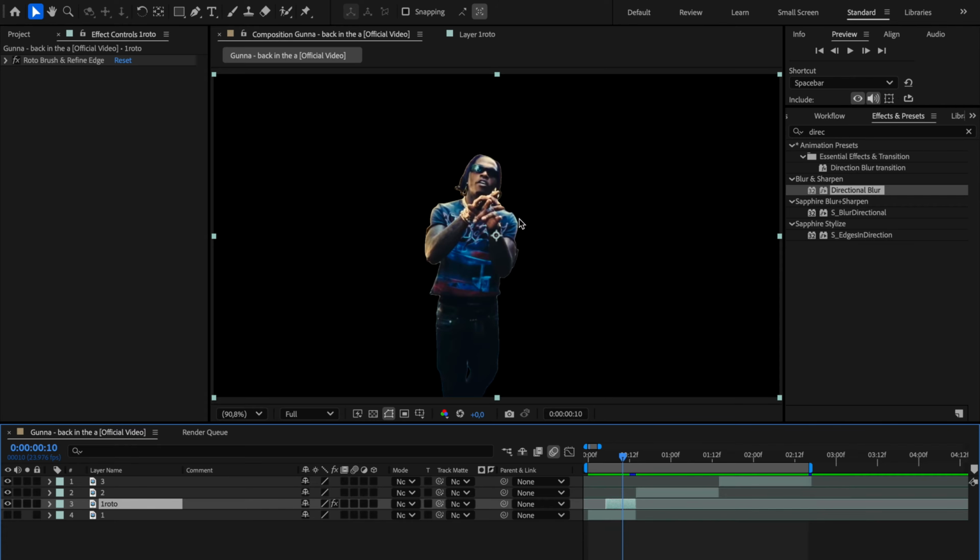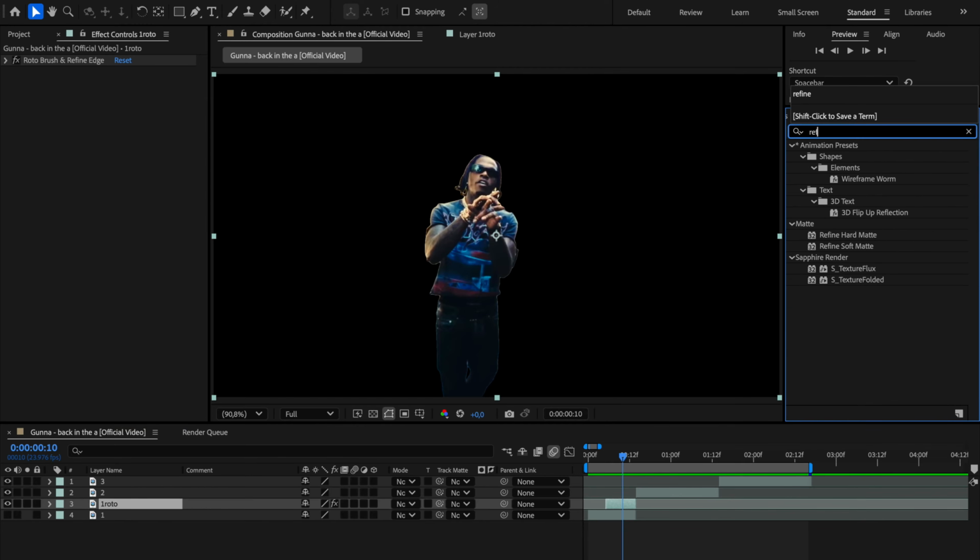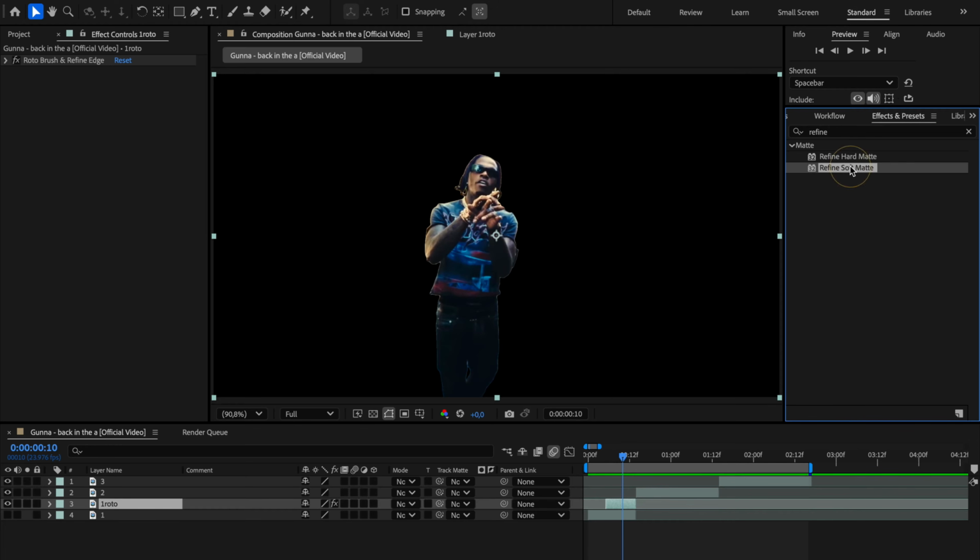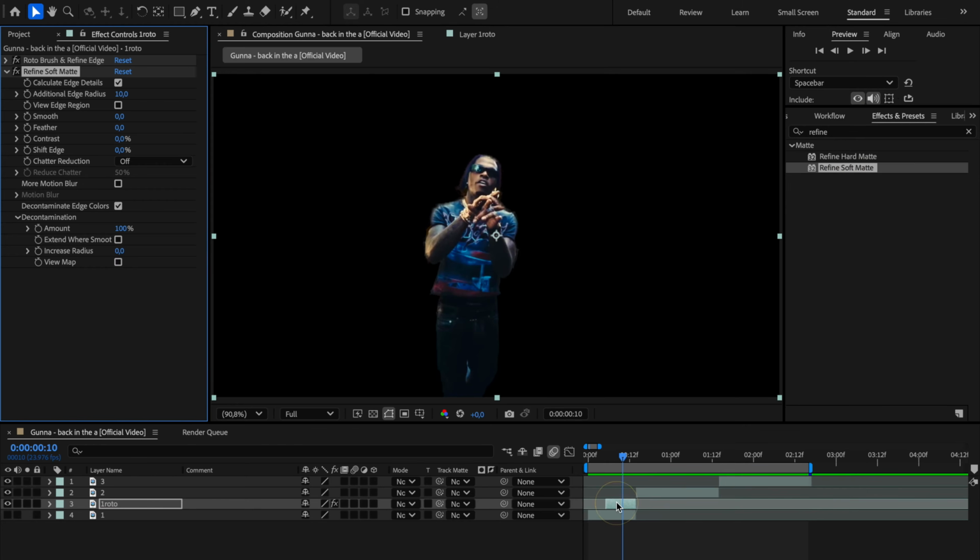Now you can see that the roto isn't completely perfect. There are some rough edges around the subject. To smooth that out, go to the right panel, open Effects and Presets, and search for Refine Soft Matte. Then just drag and drop it onto your clip. If the effect looks too intense, simply go over to the left side and adjust the settings. Specifically the radius. I'm setting mine to 5, but feel free to choose what works best for you.